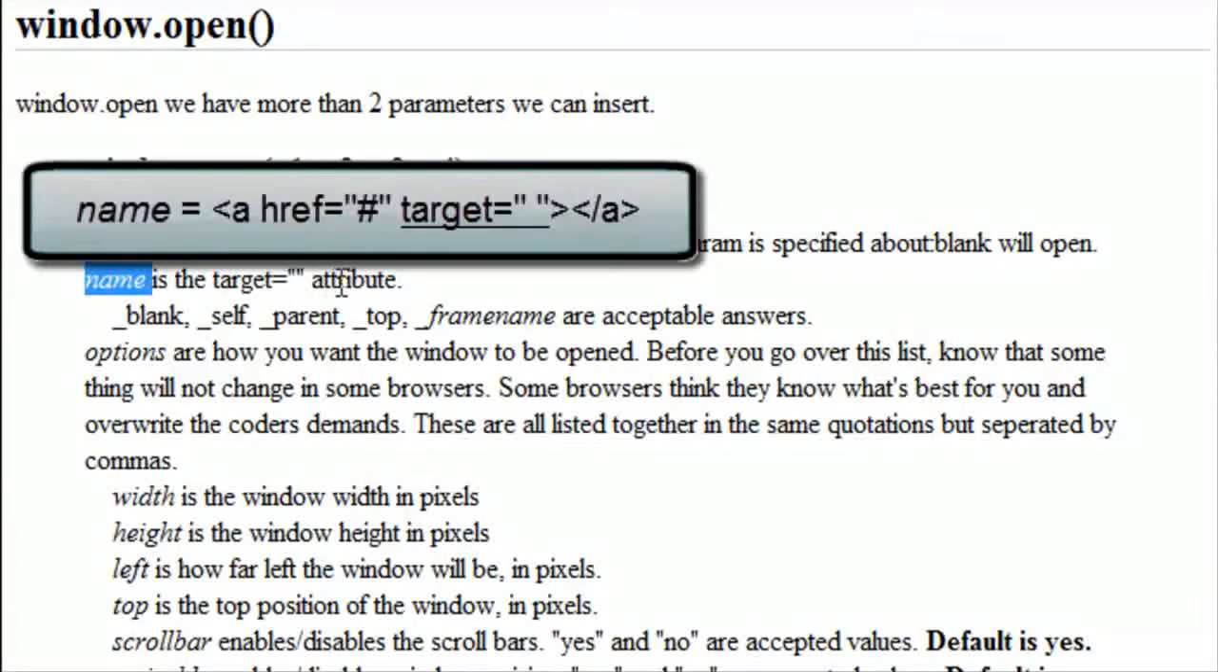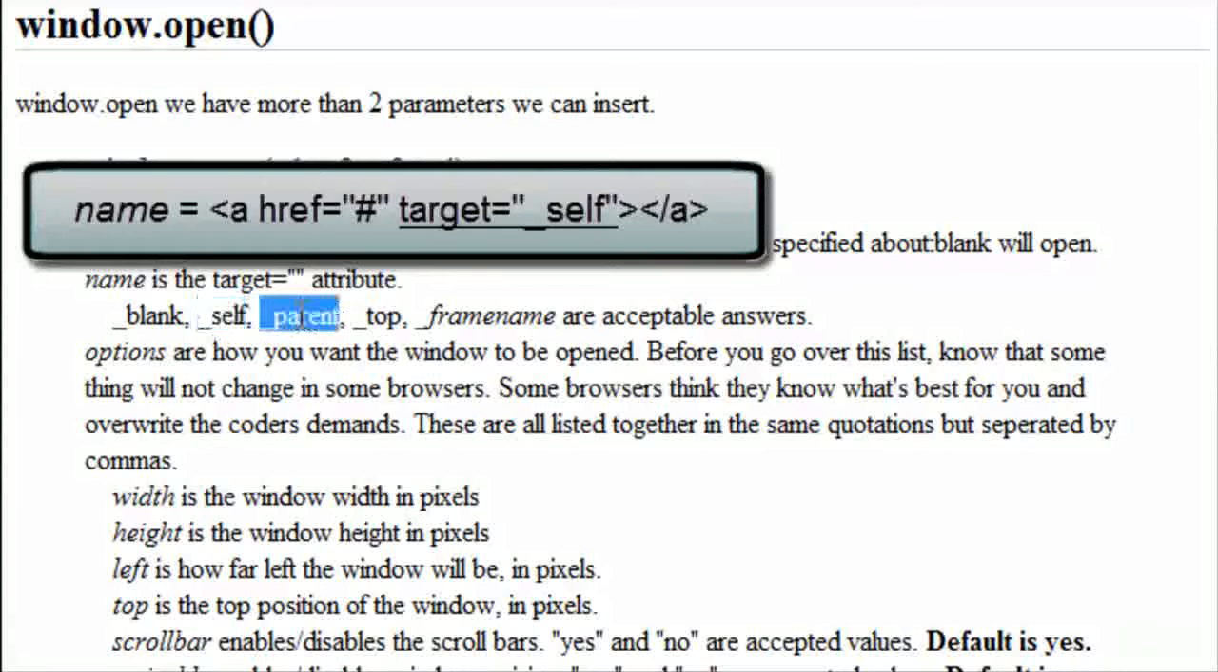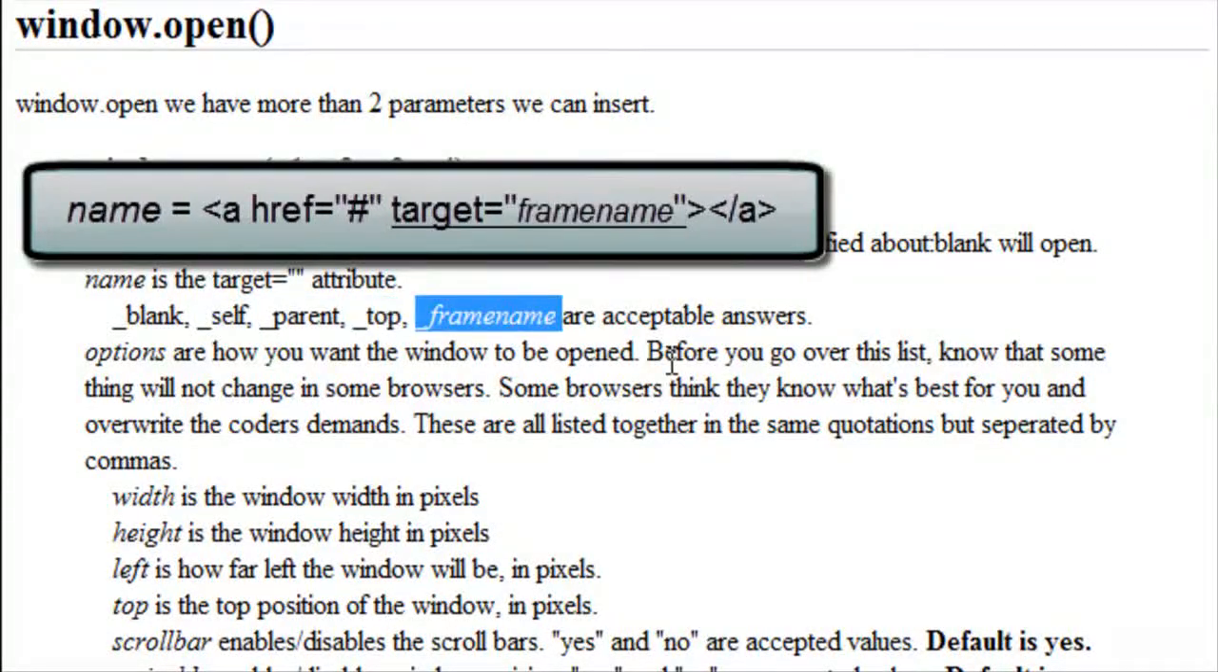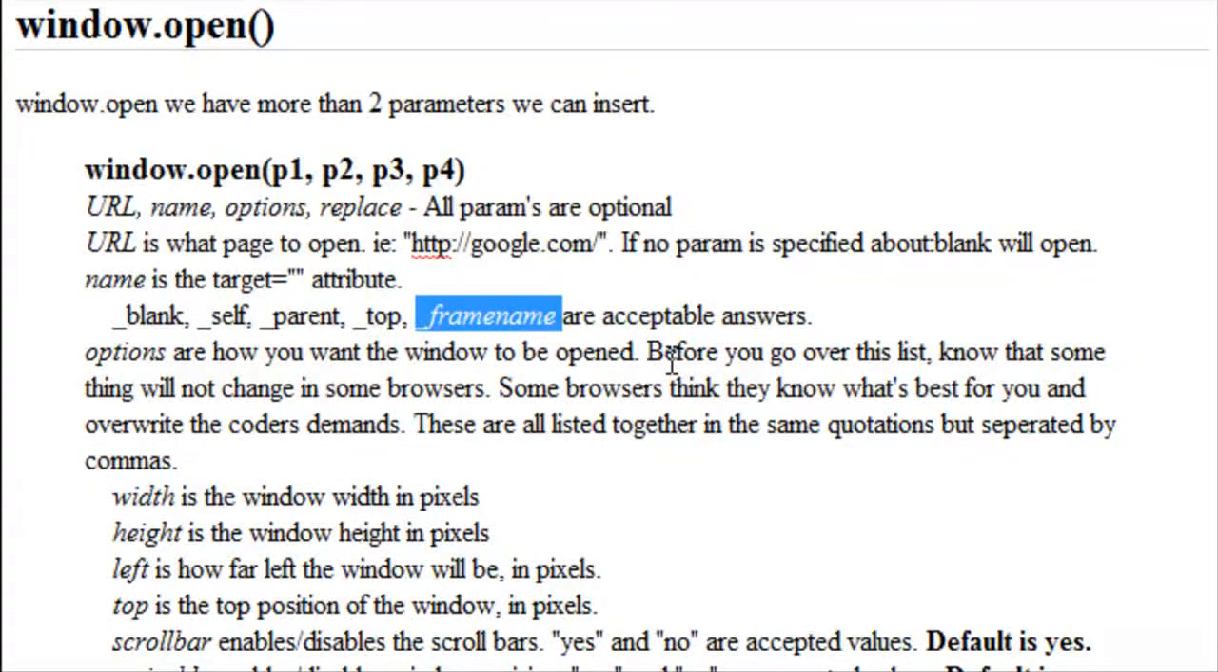Name is like the target attribute in HTML, so we could use _blank, _self, _parent, _top, or the frame name if we're using frames. Now options is where it gets a little bit difficult because there are a lot of values, and what an option is exactly how you want the window to be open.